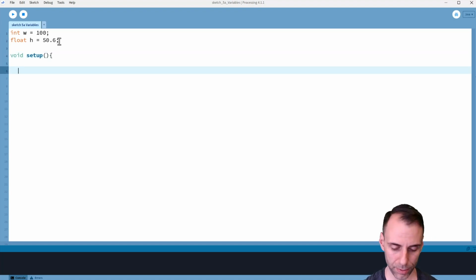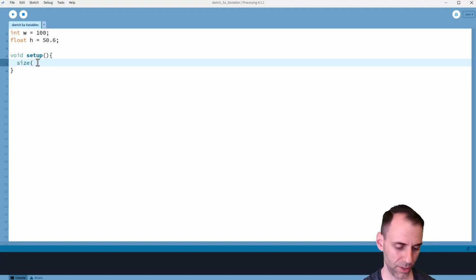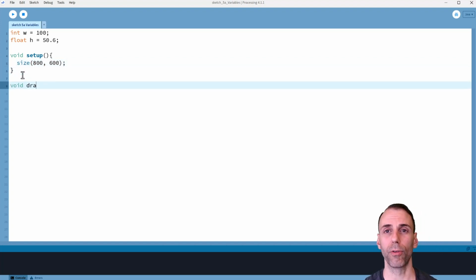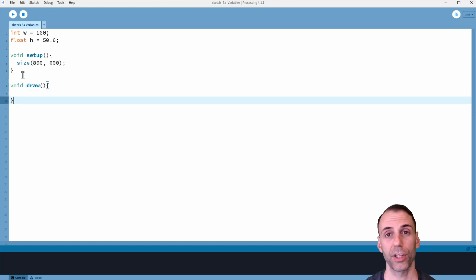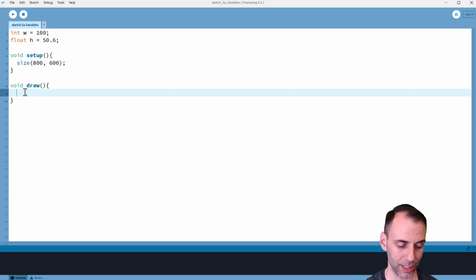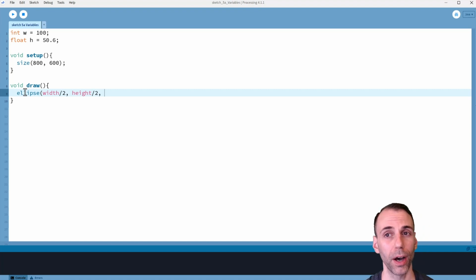Okay, void setup, and let's make a canvas of size 800 by 600, my favorite canvas size in the universe. And let's go void draw. And let's do something with these variables that isn't very interesting at all. I'm just going to create an ellipse, and I'm going to say, hey, make an ellipse. Let's put it in the center. So width divided by 2, height divided by 2. And we're going to give it the width of W, ooh, and a height of H.